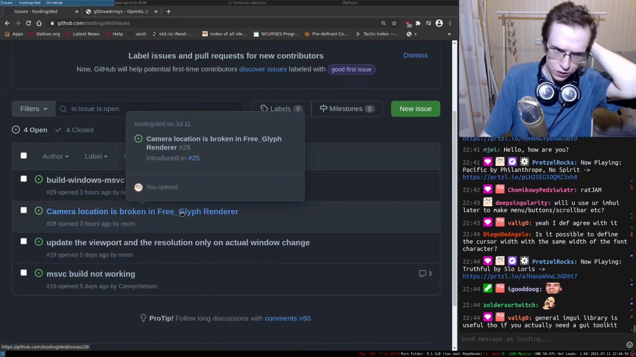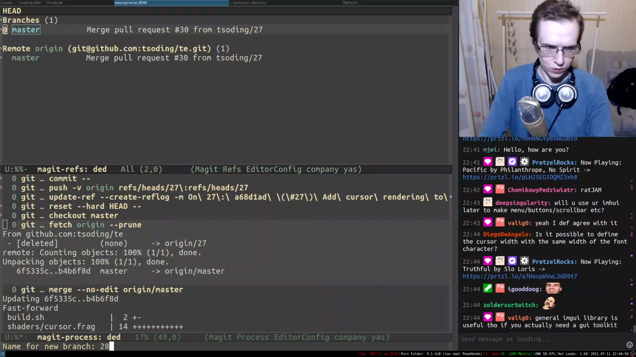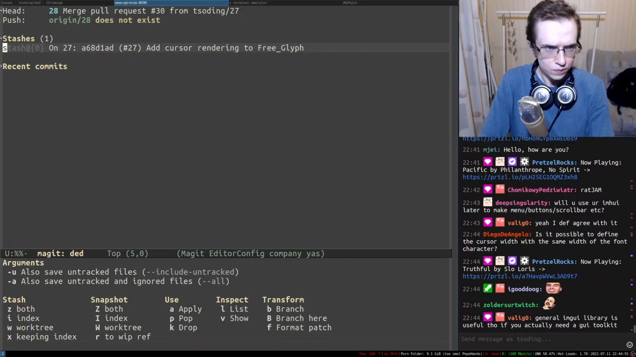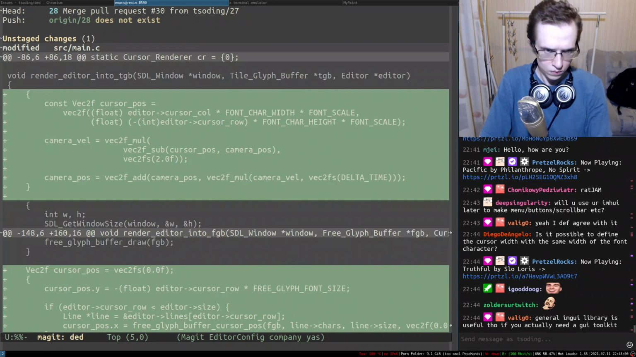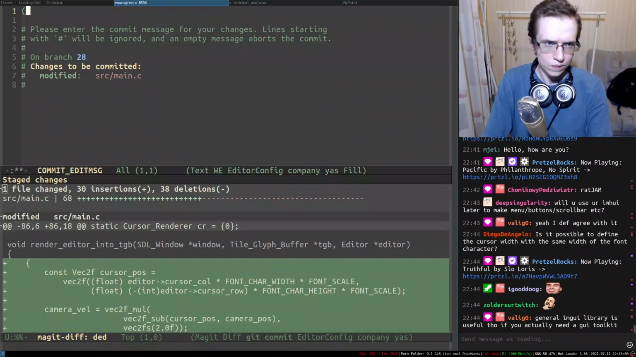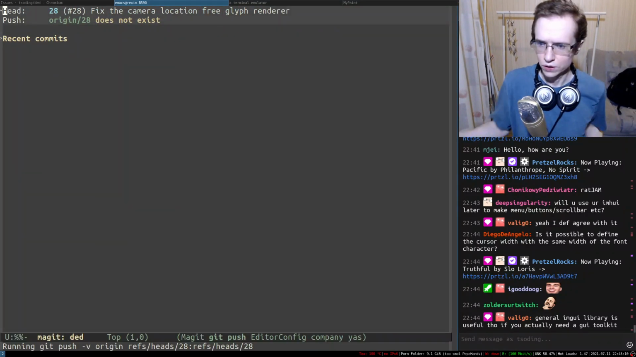Camera location is broken, 28. Okay, so this one's gonna be 28. Fix the camera location and free glyph renderer. And I'm gonna push that thing right into the repo.